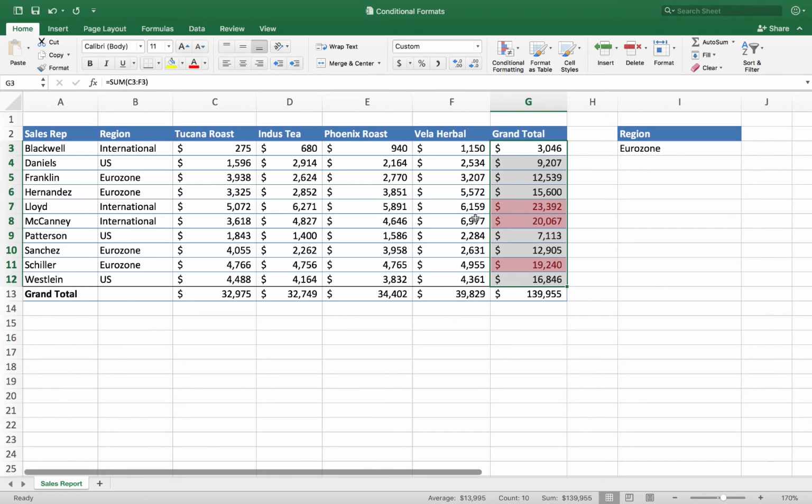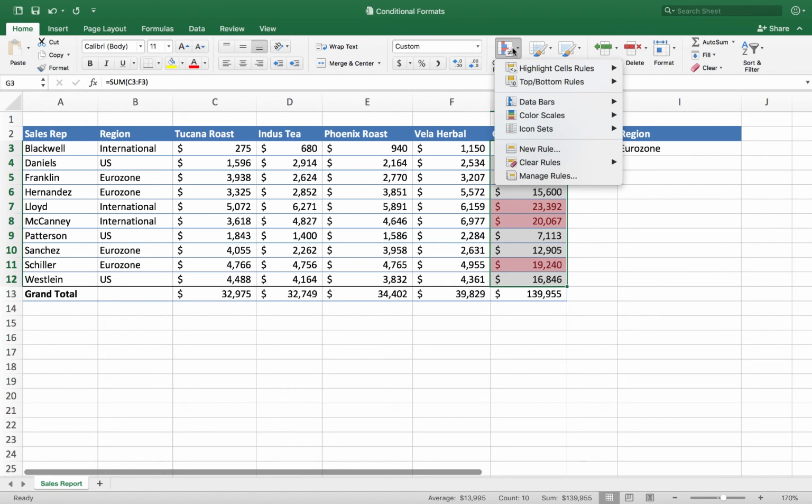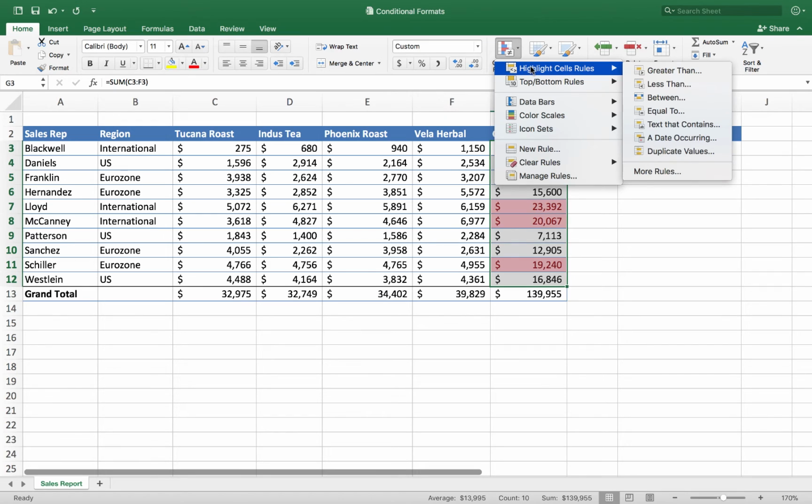And you can actually apply more than one rule to the data. So I'm going to say everything that's over 18,000 I want to show in red. Everything that's under 18,000 I want to show in a different color. So I'll go back to conditional formatting. I'm going to go to highlight cell rules, and this time I'm going to choose highlight cells that are less than.